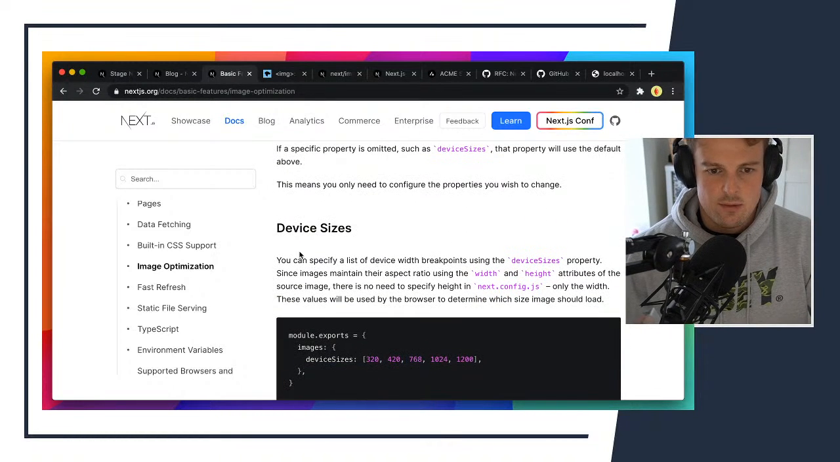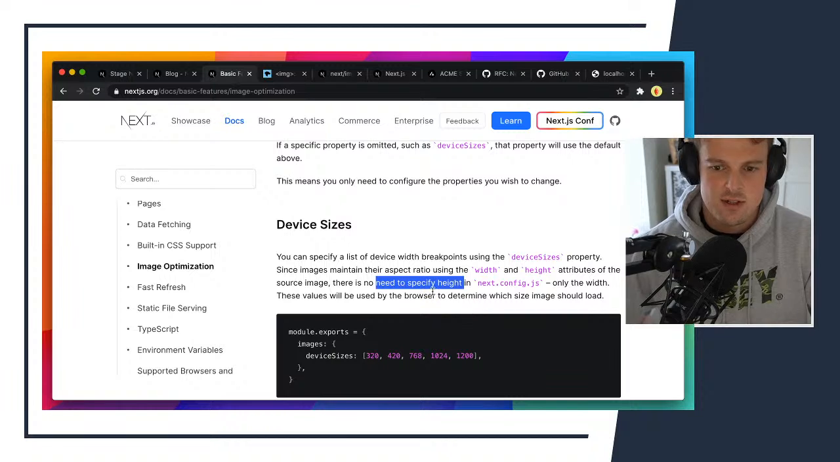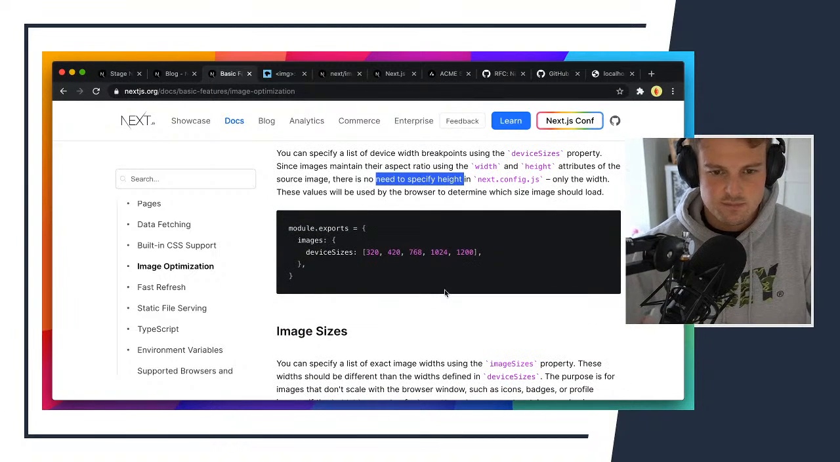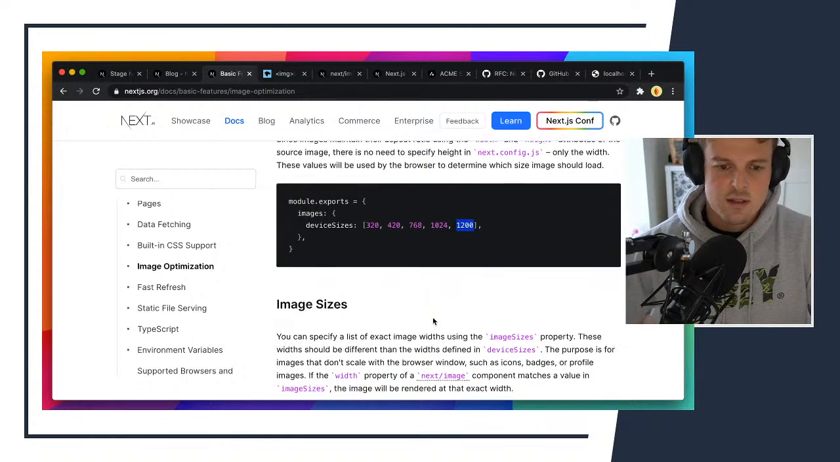It tells us here, you can specify a list of device width breakpoints using the deviceSizes property. Since images maintain their aspect ratio using the width and height attributes of the source image, there's no need to specify height in the Next.js config, only the width. These values will be used by the browser to determine which size image to load. These are pretty common breakpoints, from mobile right up to iPad and laptop browsers.